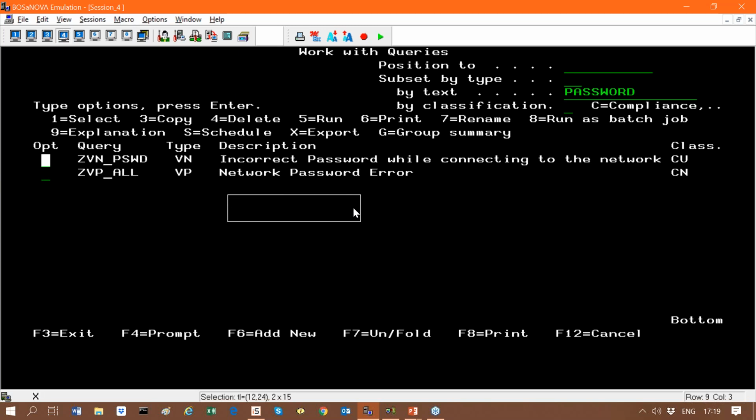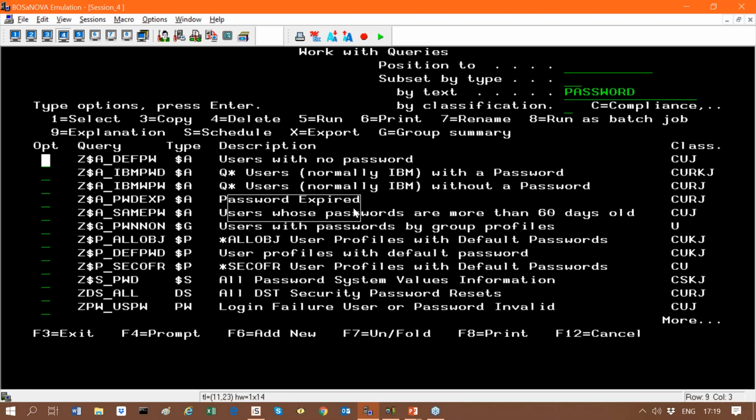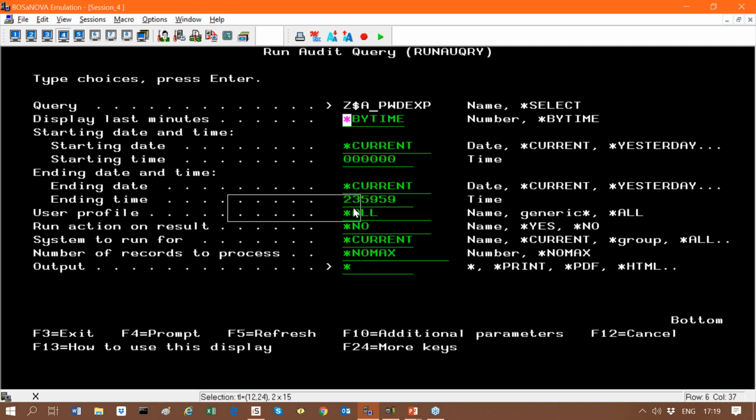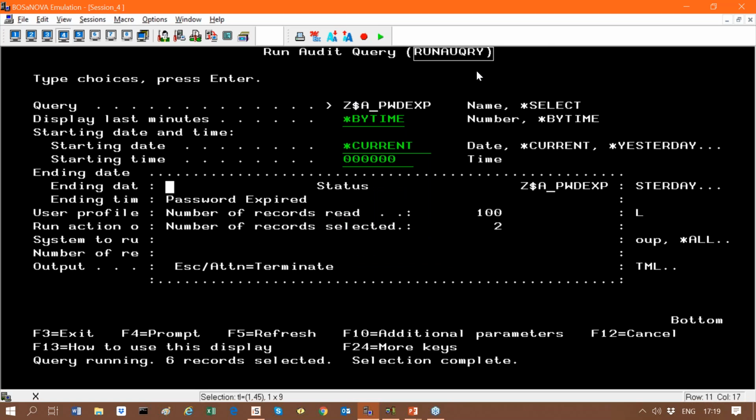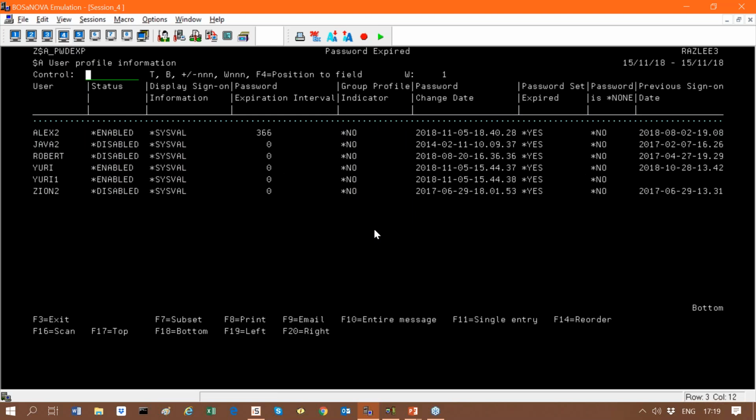For example, let's run one report on the screen. By option 5, I can run the report. As you can see, the short command is RUNAUQRY. So you can add this command to any of your private menus, and you can always use it. Okay, and now you can see on the screen only a few events from this report.